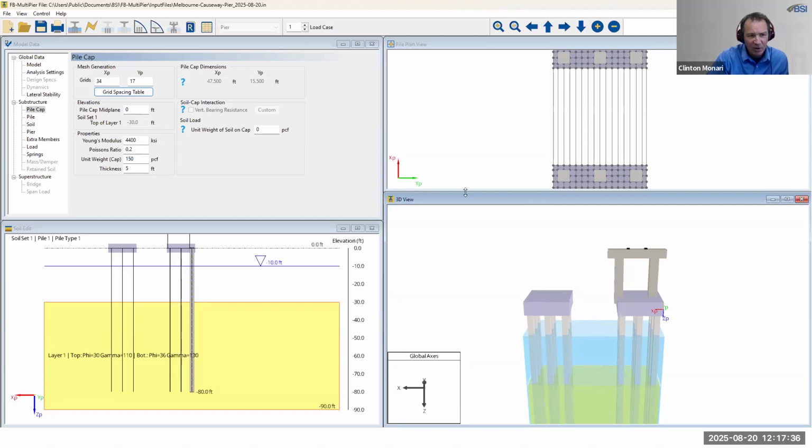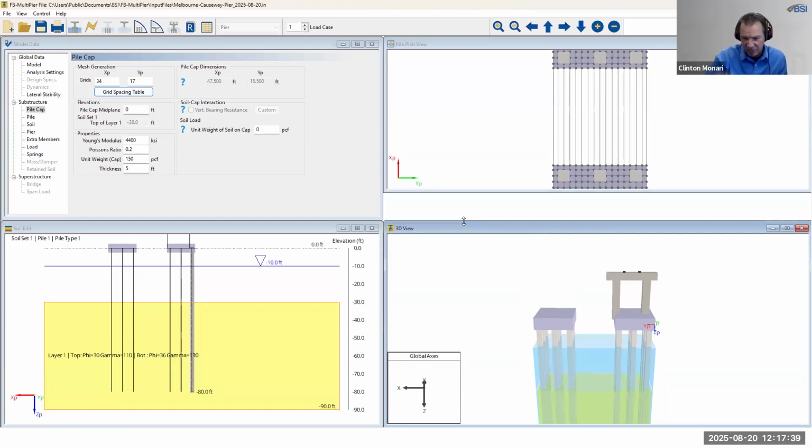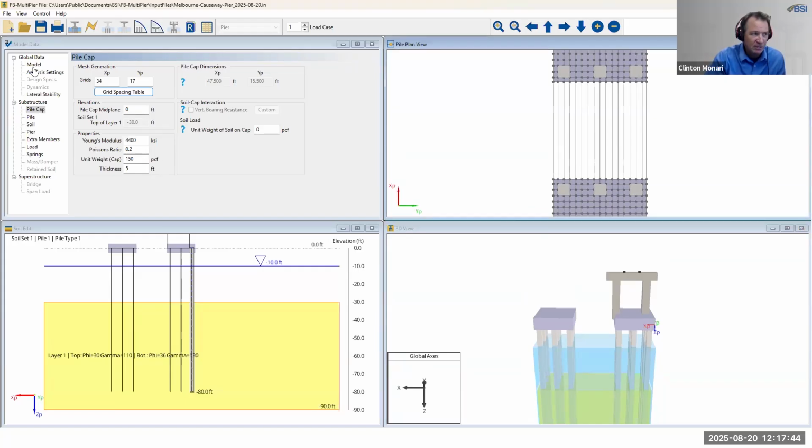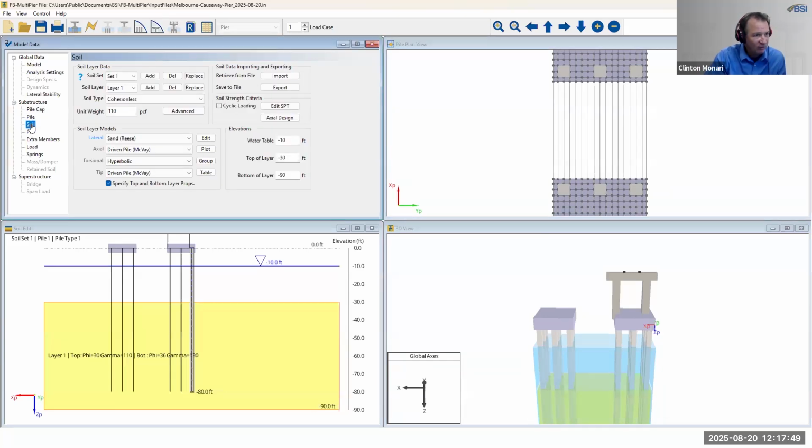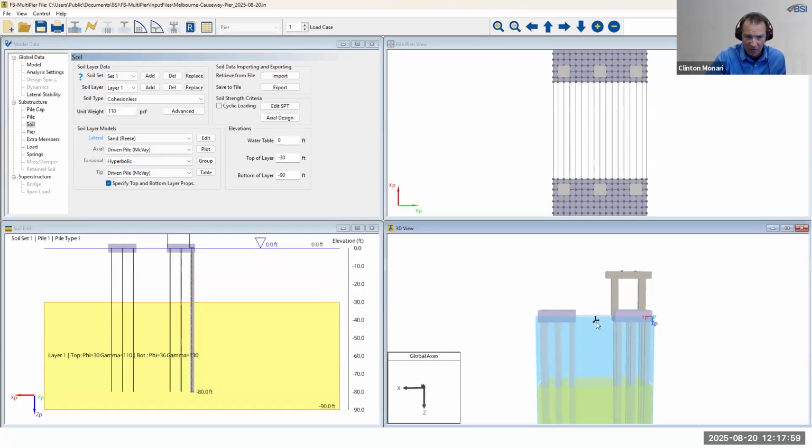We're going to go to the soil page now. This particular demonstration is not going to be particularly soil intensive, but we do want to do a couple things on the soil page. So soil page is another page in the model data property window. We'll click that. We want the water at sea level. So I'm going to change the default -10 feet to 0 feet. And you can see the 3D window updated, and it put the water table elevation at the midplane of the pile cap. And then we're going to change the top of the soil from -30 to -10.